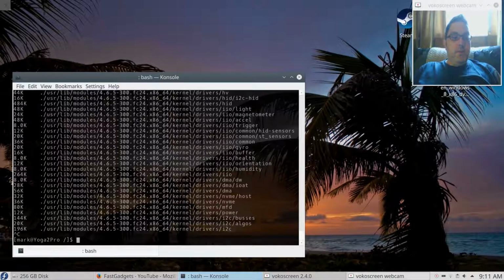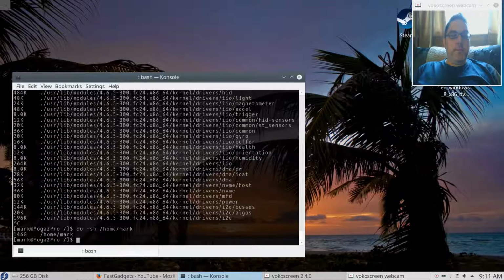So let's go back. Well, let's do this. So if I do du and I want a summary, I want to know how much space is being consumed in a given directory. I can do s for summary, h for human readable, and then do home mark. And it tells me you're using 146 gigabytes of home mark. Okay, so we've got these different commands that we can use that are really helpful.